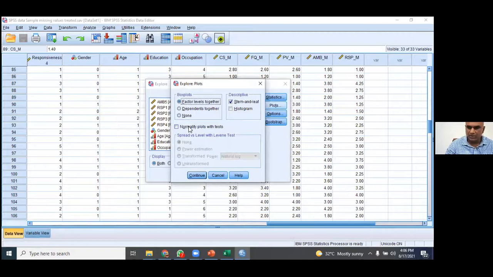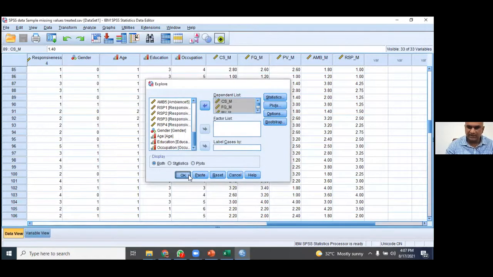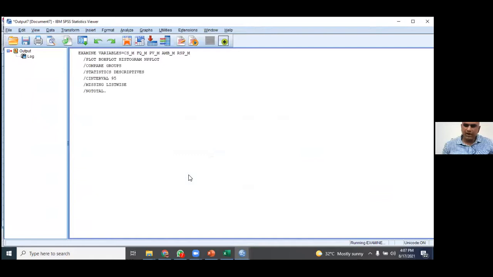Okay, normality test, stem and leaf. Let's see. I've selected here histogram, stem and leaf. I don't need that; I don't like it. And I've checked off normality plots with tests, continue, and the options I just leave as they are, and click OK. So what are the options?